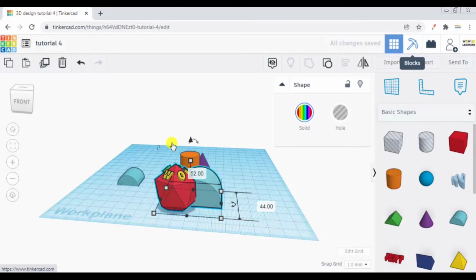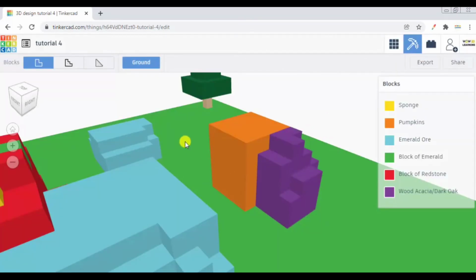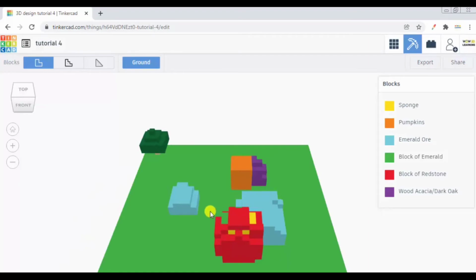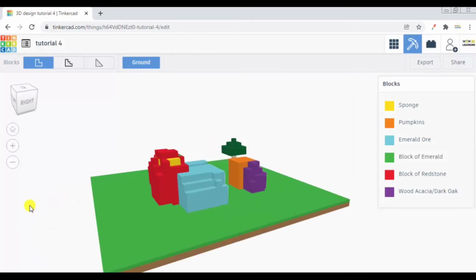This has more relation to Lego, but bricks have more relation to Lego. So here you can see what has happened. All the objects which were on the work plane have been transformed into a block shape. All those objects are looking like blocks. Here you can see this.